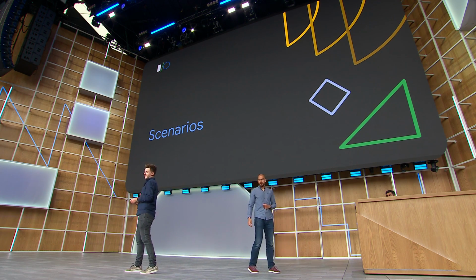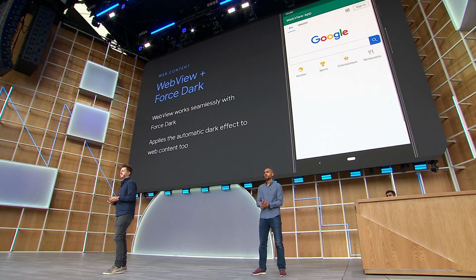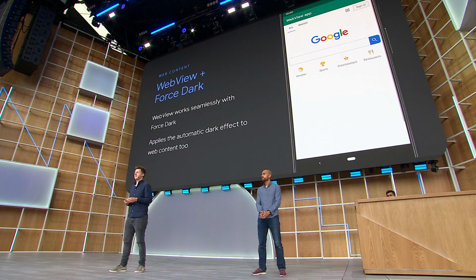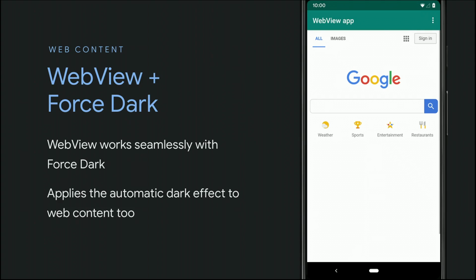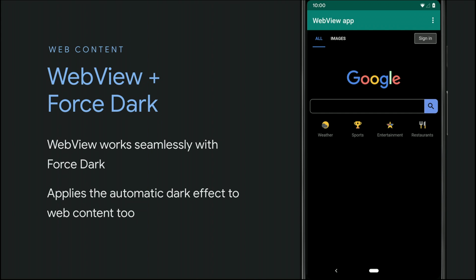Thanks, Nick. So the first thing we're going to talk about is web content. Now, the good news is that WebView works seamlessly with ForceDark. So if you're opted into ForceDark when you're running under Q, and you have an example here. So we have an app here which is loading google.com in a web view, and we've enabled ForceDark on this app. And when we go into night mode, it changes the web view content as well.